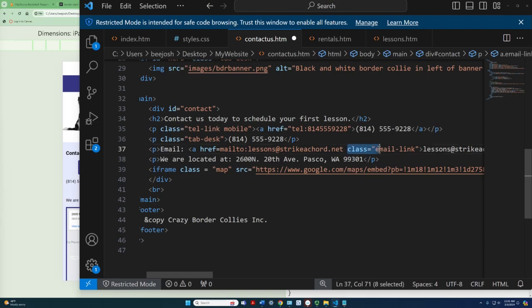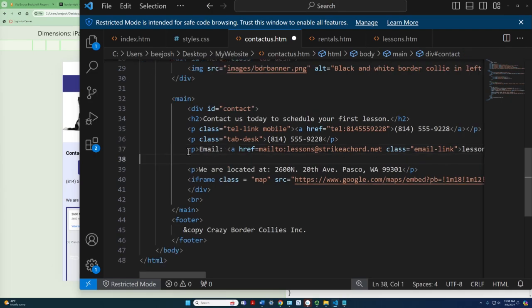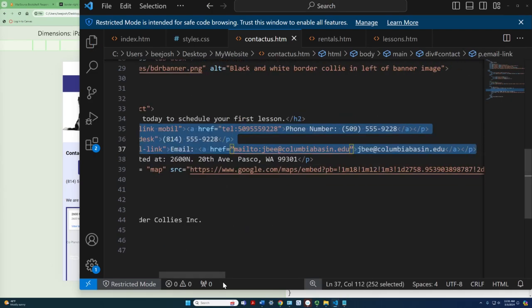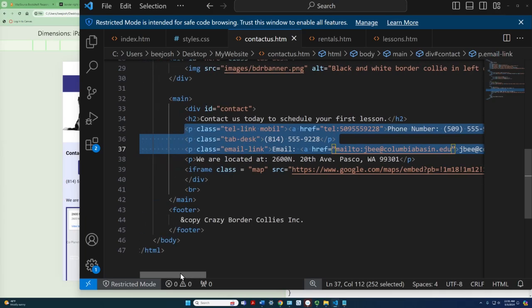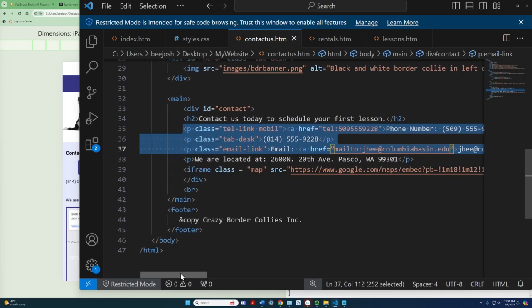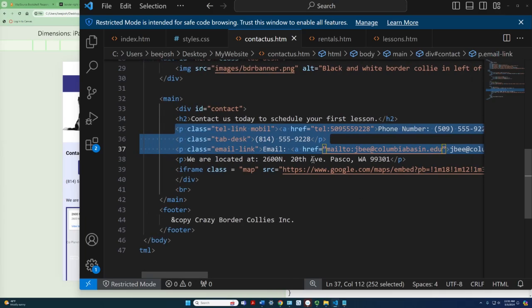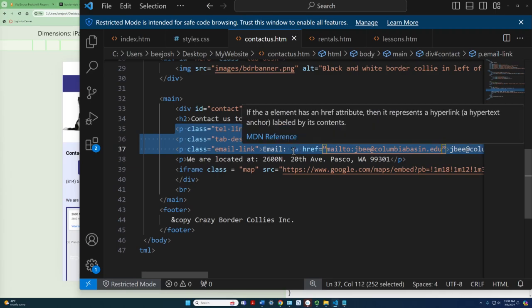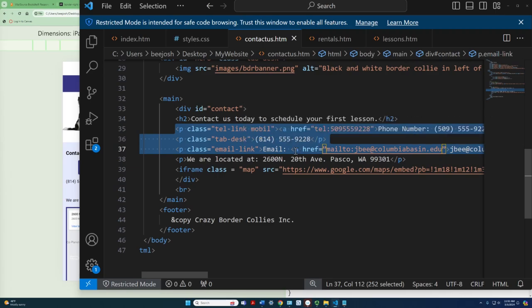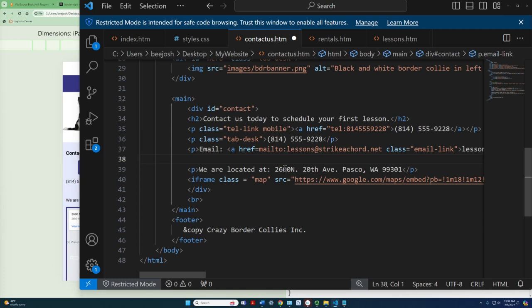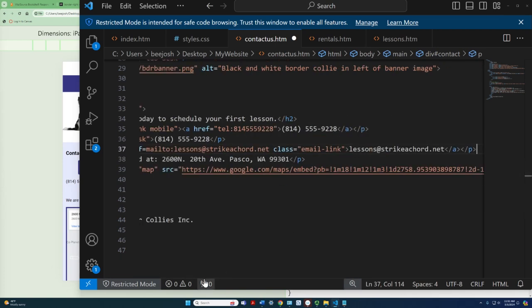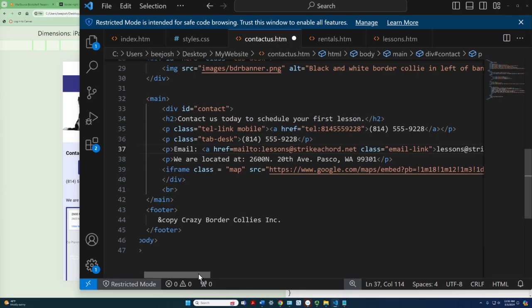I think I had the class outside of the email link. Let's look. Control Z. Control Z. Yep. The class should have been in the hyperlink, the A tag here, and it wasn't. So that's another error that we found. That's good. Okay, great. We found some errors.